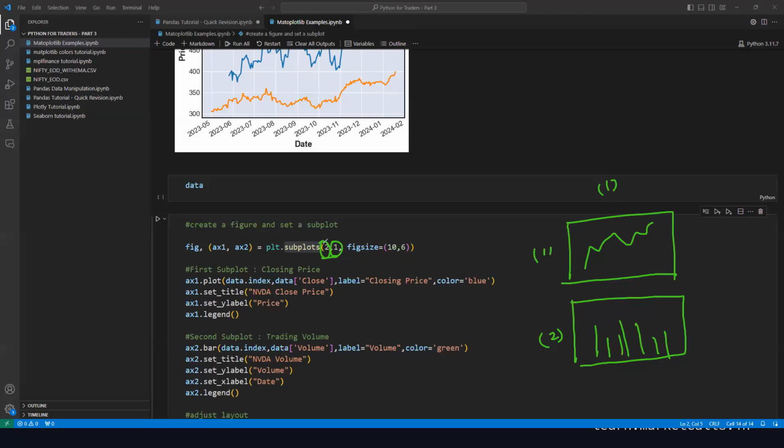How many subplots you want to do, you just mention that. In my case, I want to have only 2 rows is what I need. So this 2, 1, right, is nothing but rows and columns. Row and column. So 2 is nothing but the row, 1 and 2. And this one here is nothing but the column. This is column and this is the row. Right? That is how the subplots are getting created.